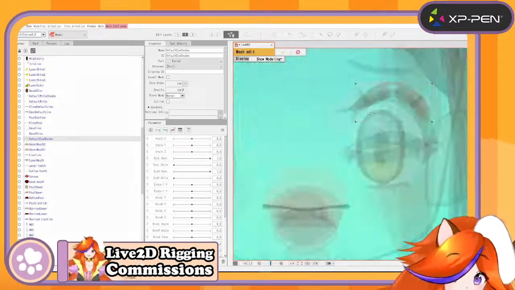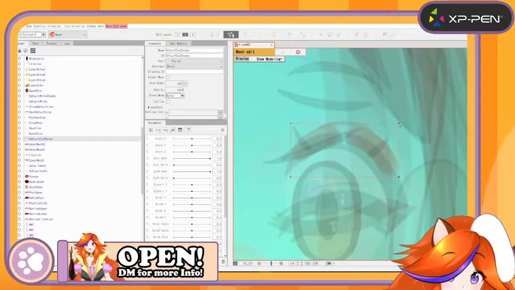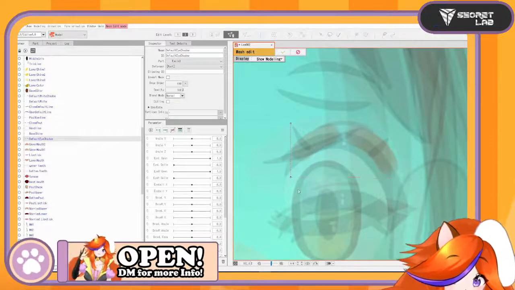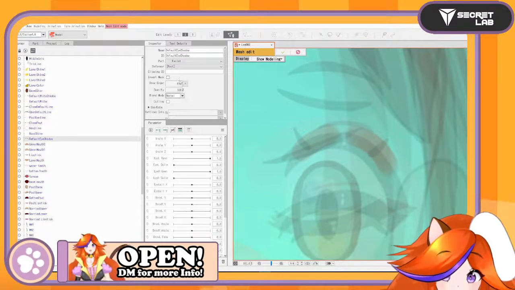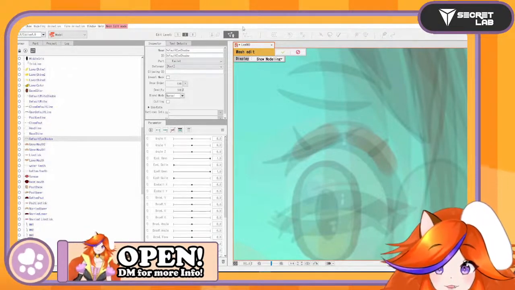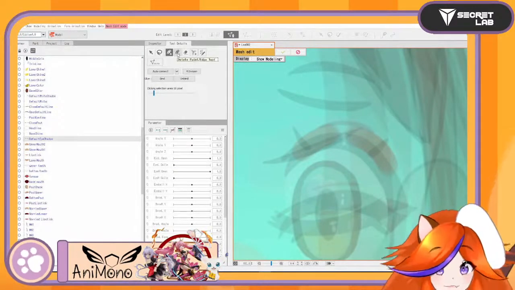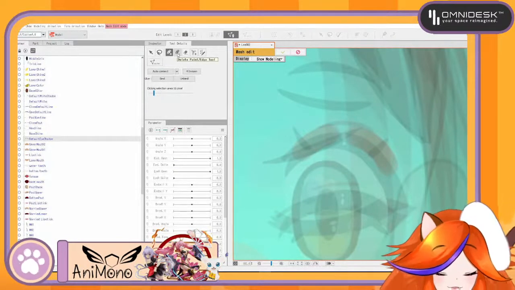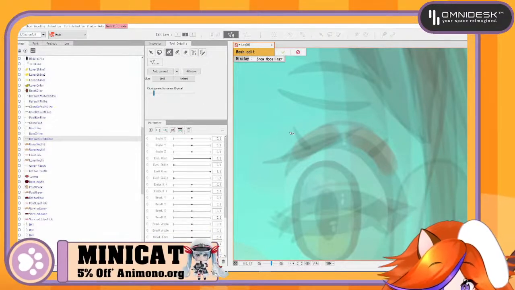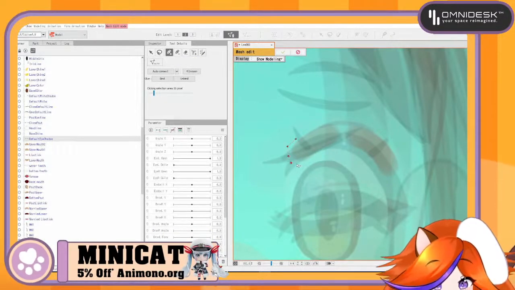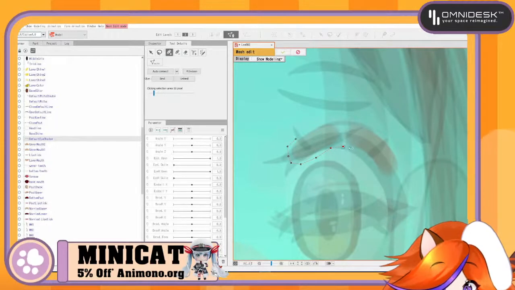I'll mesh this one up first because it's the eyeshadow here. I want to make sure I mesh this up properly. So for this one, I think I'll just do manual meshing. Is there a reason why I chose manual meshing for this? No, I'm just in the mood to manually mesh it up.